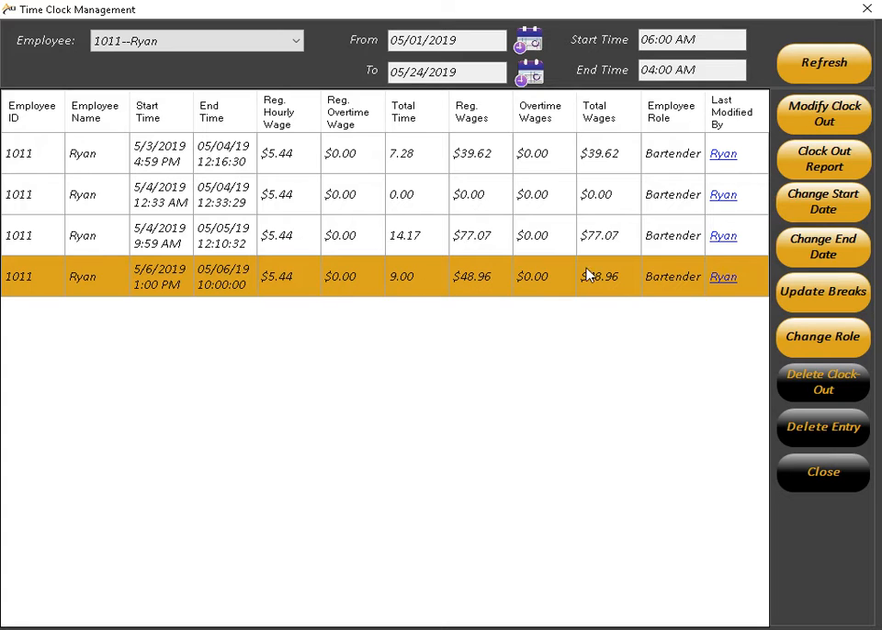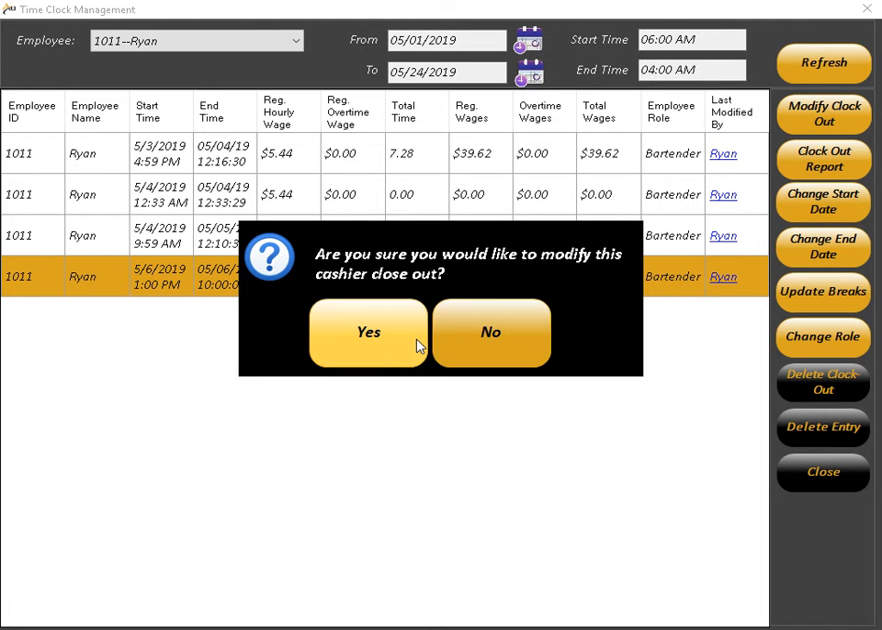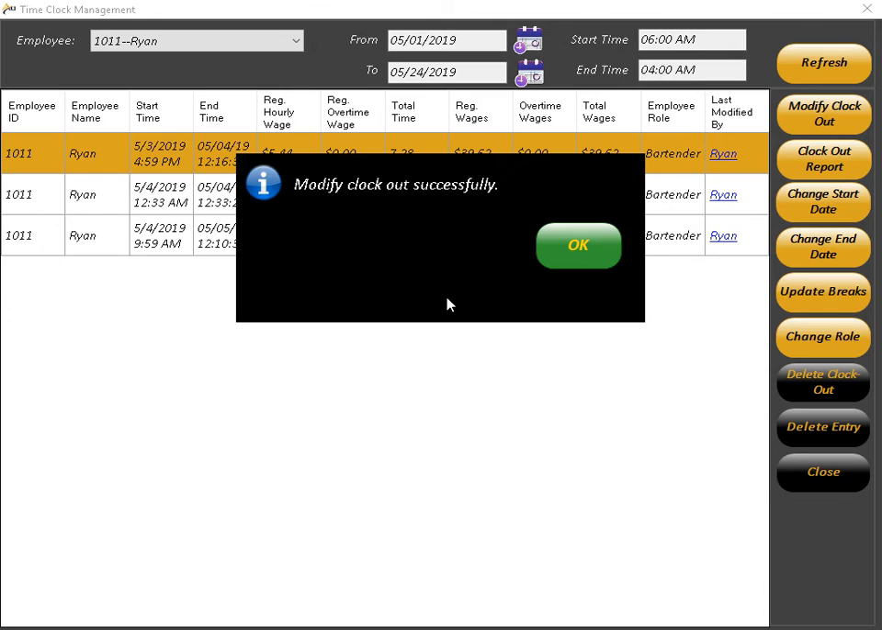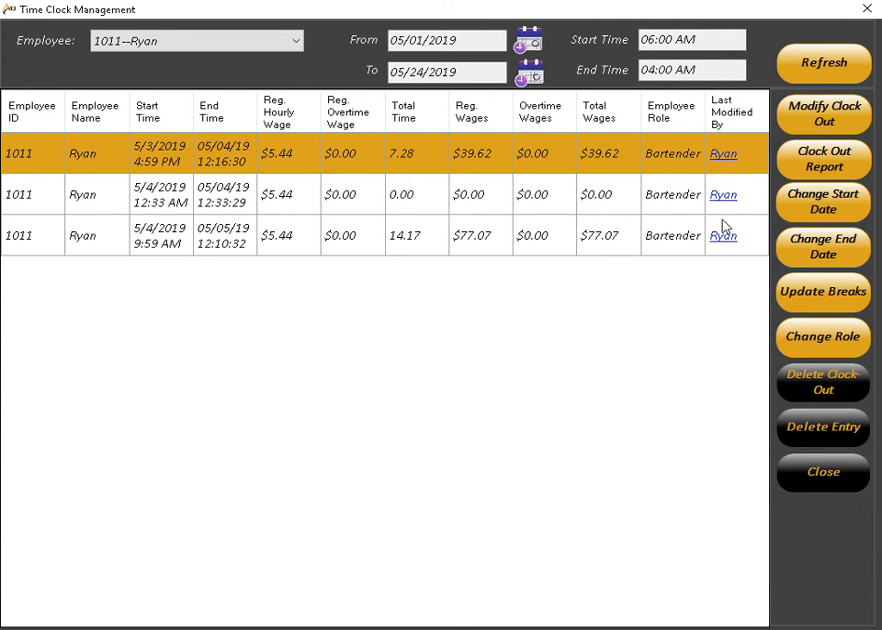Now, there's other things you can do here as well. If you want, you can modify the clock out. So this allows you to modify their cashier's closeout. So for example, if they had a different amount of money that was adjusted, you can do that from here.